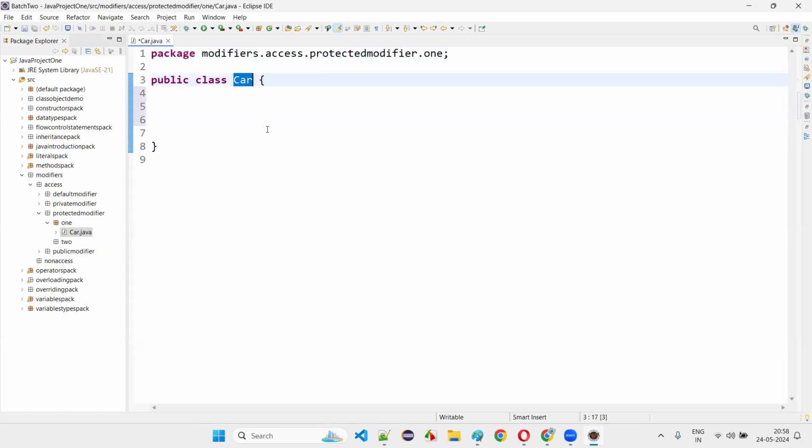But before a class, can I provide the protected modifier? First of all, tell me, before a class, can I specify the protected modifier? Yes or no? The answer is no. Here public is there. If I provide private, it will say illegal modifier, which you already know. And if I don't provide any modifier, it will accept because the default modifier I can provide.